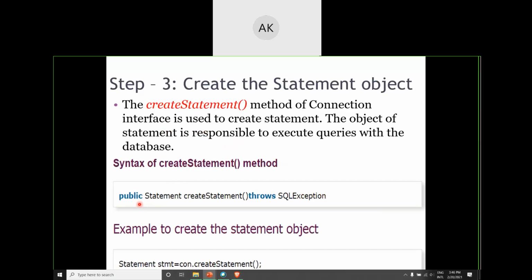So, what is the syntax for creating? Create statement is the method which will return a statement object. Which type of object? Statement object. And it is of public nature. It throws SQL exception. If anything is wrongly written as a SQL statement here, it throws SQL exception back to its caller.